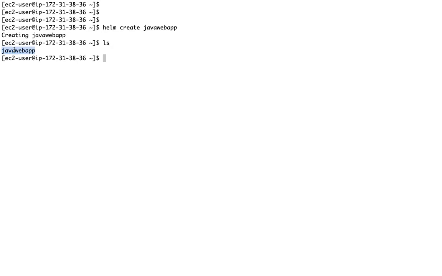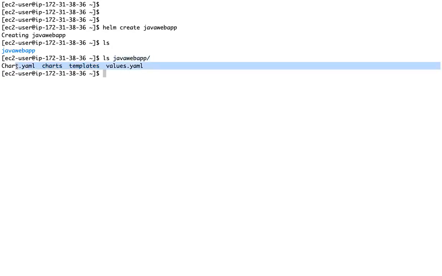do you see one folder got created? One folder got created. This is the standard directory structure of your Helm chart. It contains chart.yml, values.yml, templates folder, charts folder. This is the standard structure.